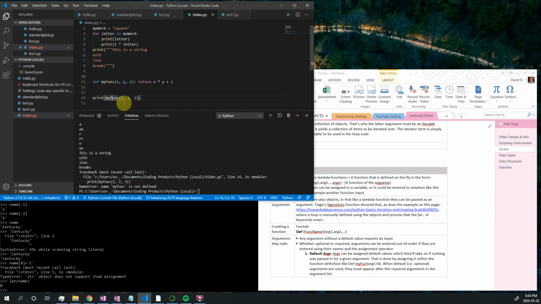So I wasn't careful with my capitalization, and that gave me an error. So if I try this again, now we see that's 1 times 2 plus 3 equals 5. So we just used a lambda function. It actually changed lambda to define. So I just defined my function.